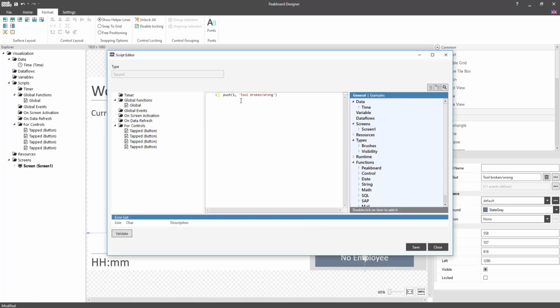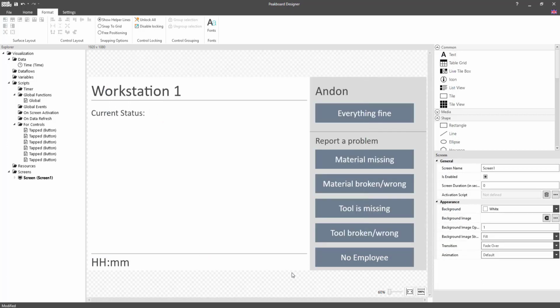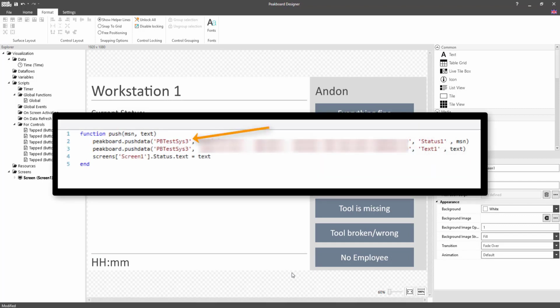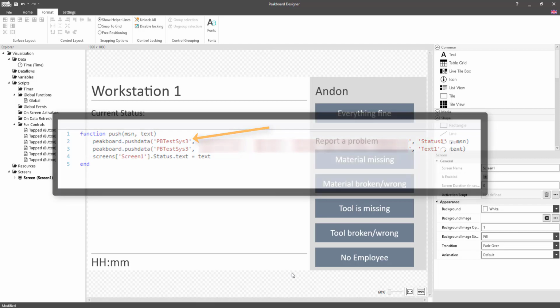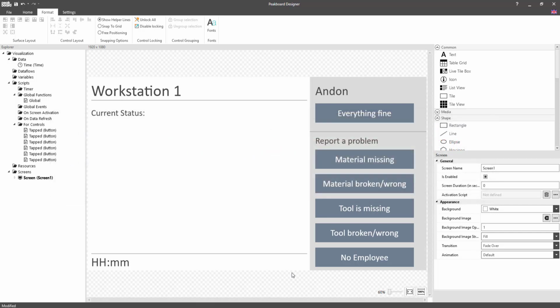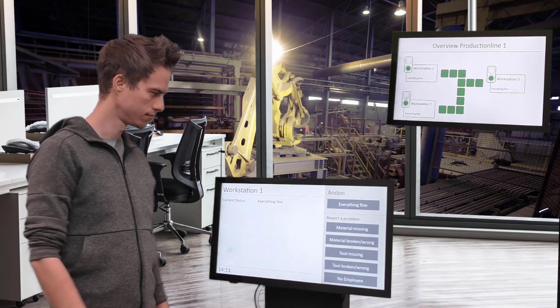Both can now be loaded onto Peakboard boxes. When doing this, it's important to be careful that the visualization of the receiver is loaded onto the box that is designated as the receiver of our HTTP push request in our global function. In a live test, we can see that the boxes communicate with each other very quickly, allowing important data to be transmitted to the oversight visualization in real time.